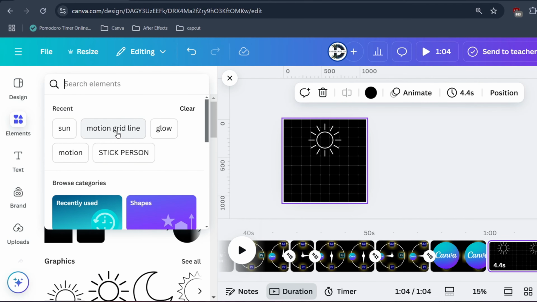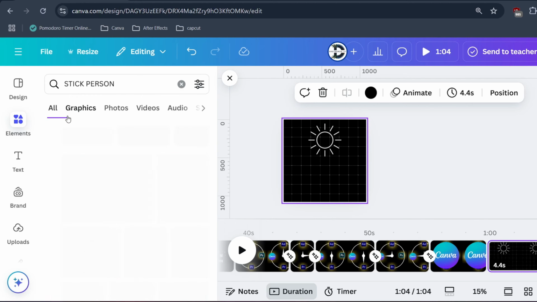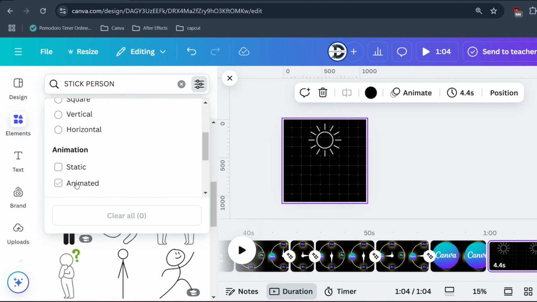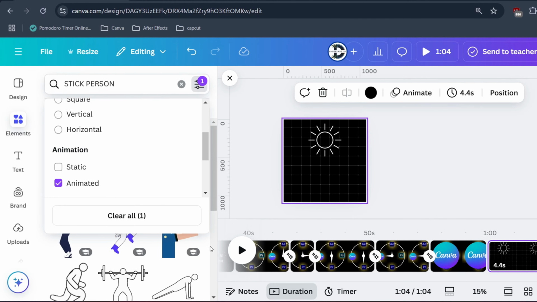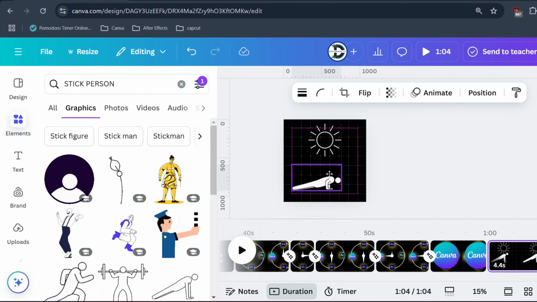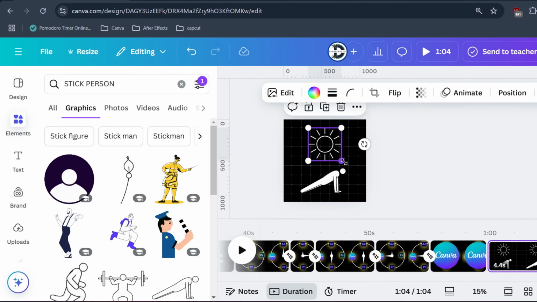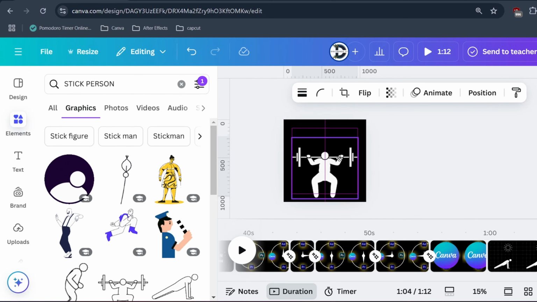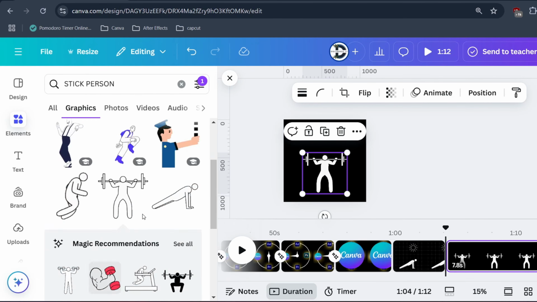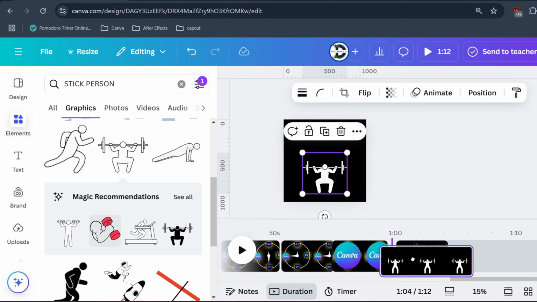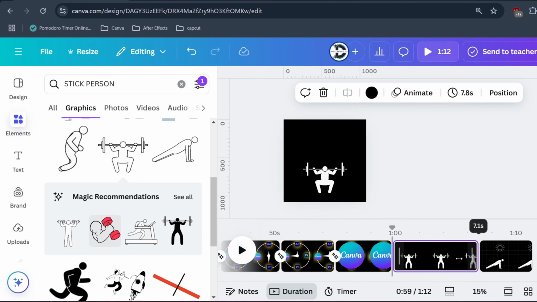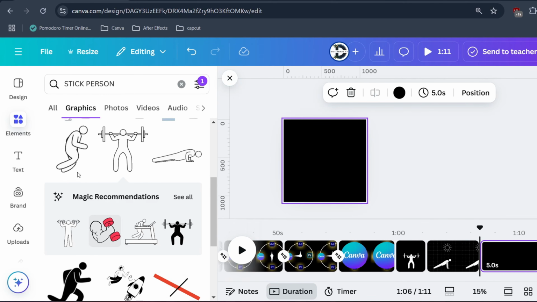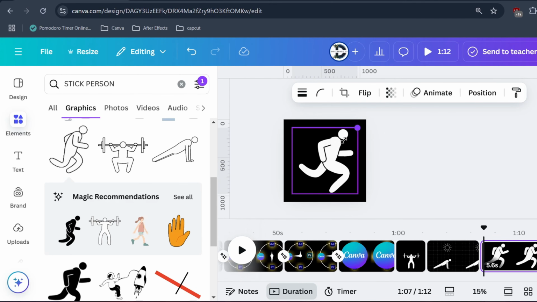Go to Elements and search for stick person. Go to Graphics. Make sure you filter animated only. And select this icon. Adjust its position. Similarly, bring another character and adjust. I will bring this page front and reduce its timing. And for the last page I will use this running man.